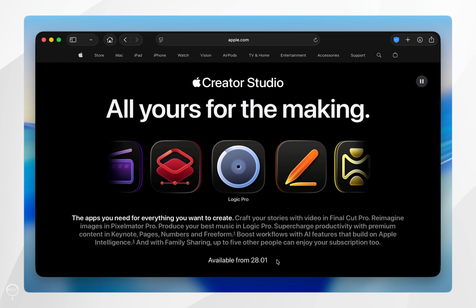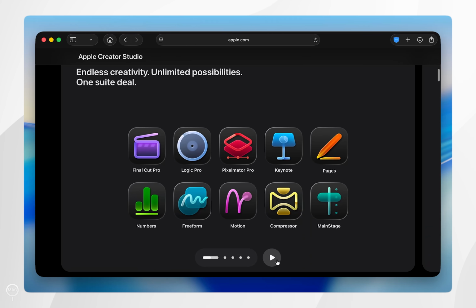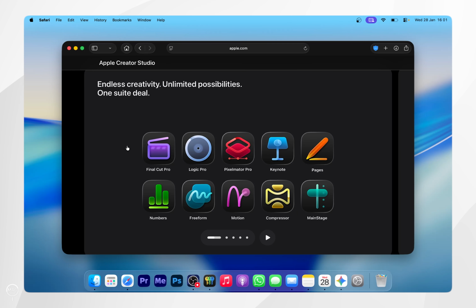for a monthly cost. If we scroll down here, we can see which applications are included in the Apple Creator Studio, and these are the ones that are currently part of the subscription. Take note of how these logos look, as we will need this information for later.